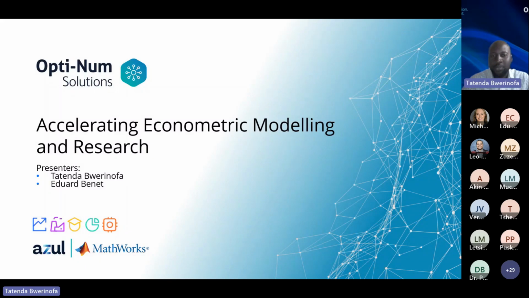As economists and researchers, we understand the critical role that econometric modeling plays in unraveling complex economic phenomena, making informed decisions and predicting future trends. However, there are challenges posed by the increasing complexity of economic systems and the exponential growth of available data, which can hinder our modeling efforts. That's where MathWorks tools come in.